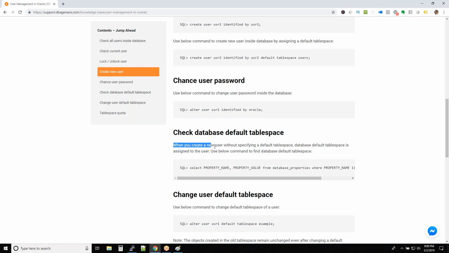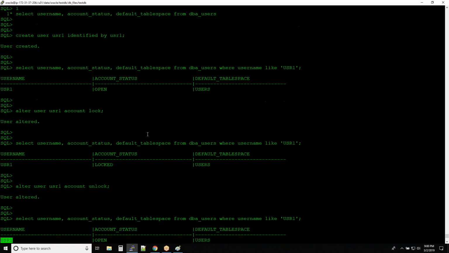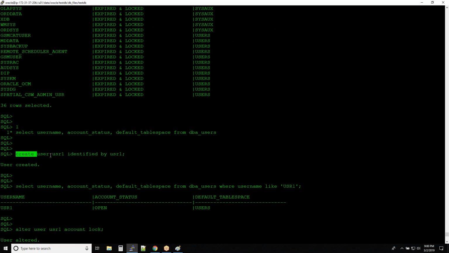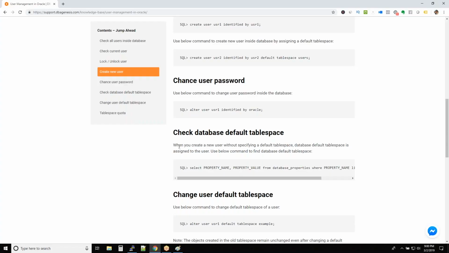So when you create a new user without specifying a default table space, can you see our query? Where is our query? Create user. When I created this user, I did not specify the default table space. I just created the user. So how did Oracle assign users as the default table space to user one? Let's come back to this. When you create a new user without specifying a default table space, the database default table space is assigned to the user. So use the below command to find the database default table space.